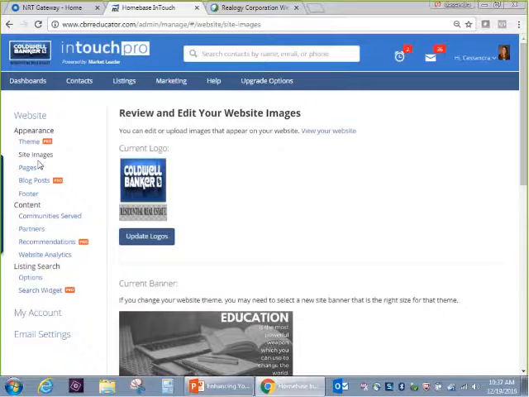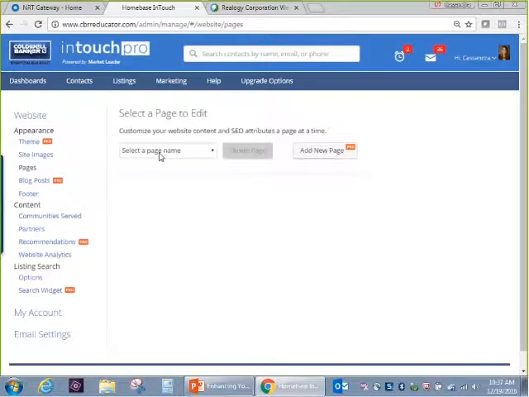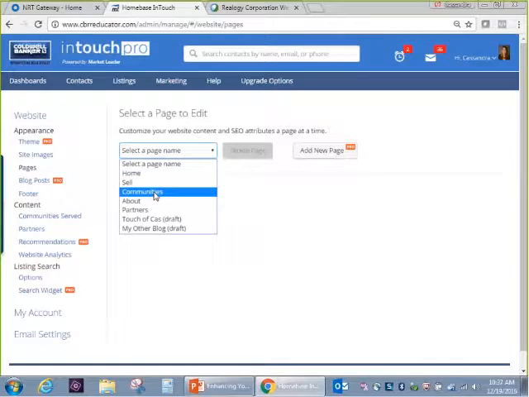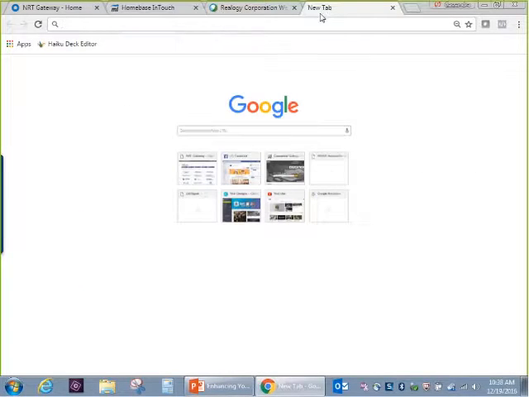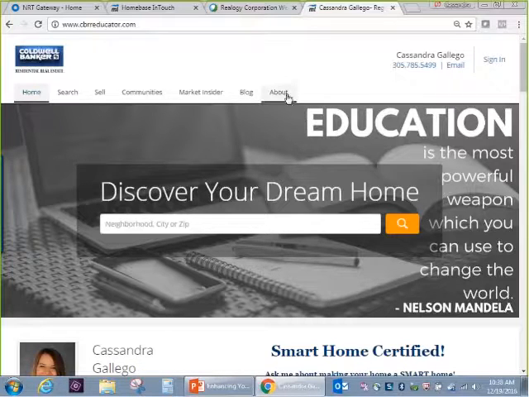Now, on the left-hand side, right under Site Images, you're going to see Pages, and these correlate to the different pages on your website. One of the Pro options is that you can add, I believe, up to 3 additional pages to your website. What am I talking about there? Let me go ahead and open up my website so you can see what I'm talking about when I mean pages. Here is my InTouch site, and you see these tabs across the top: Home, Search, Sell, Communities, Market Insider blog, about. These are all different pages on my website.